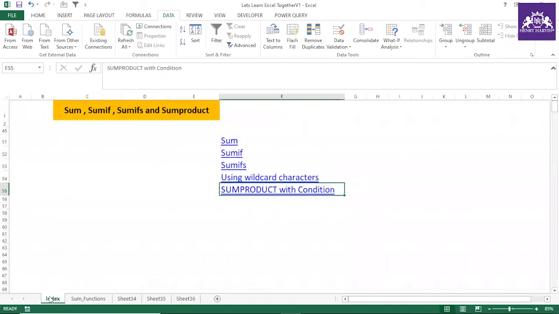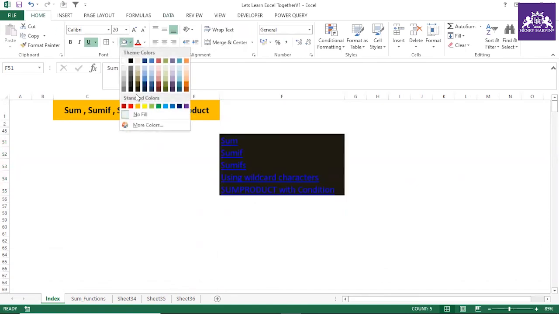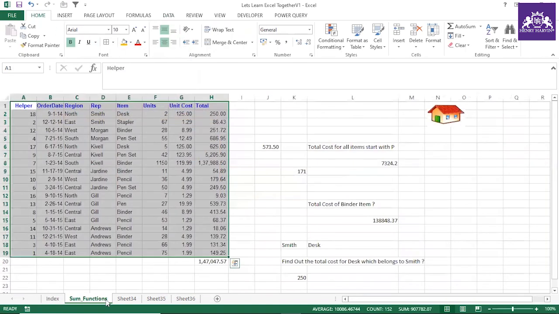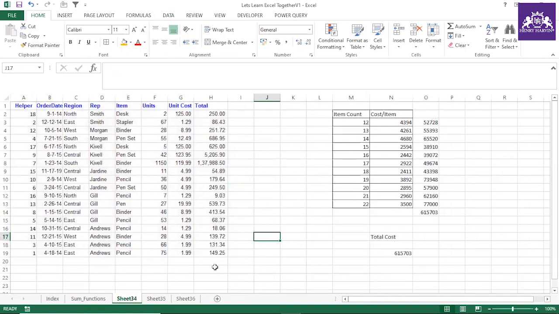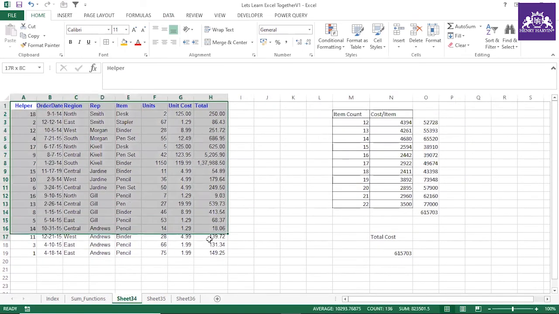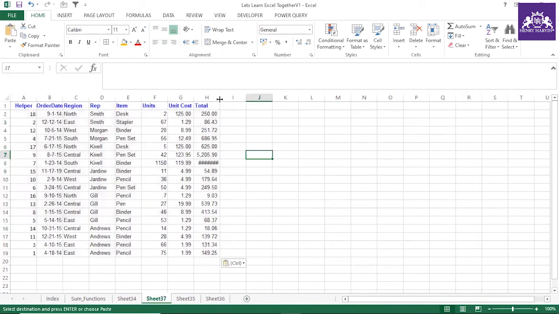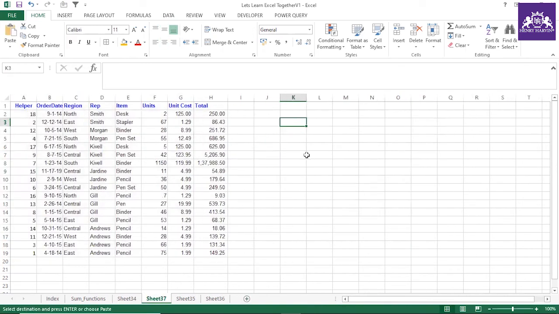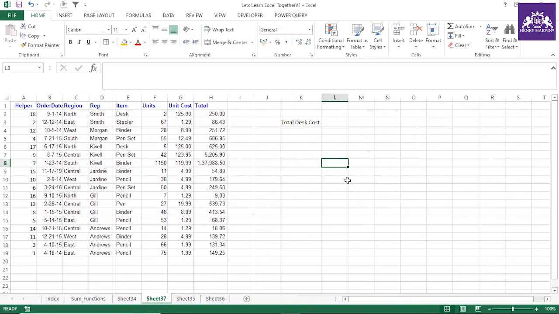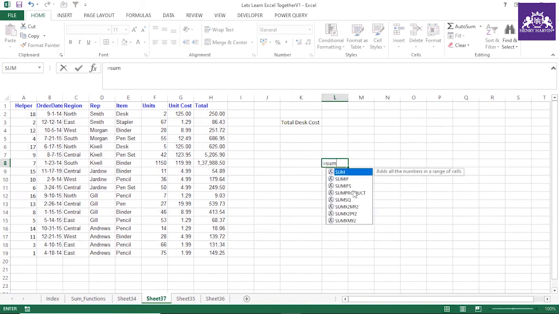I think we have covered everything. Let me give you one more example before we put an end to this session. Maybe it will help you understand a little better. If I have to use the SUMPRODUCT function rather than SUM, how can we do that? As I mentioned, I want the total desk cost. Here we can use the SUMPRODUCT function. How can we use it? Equal to SUMPRODUCT. I want the total desk count.